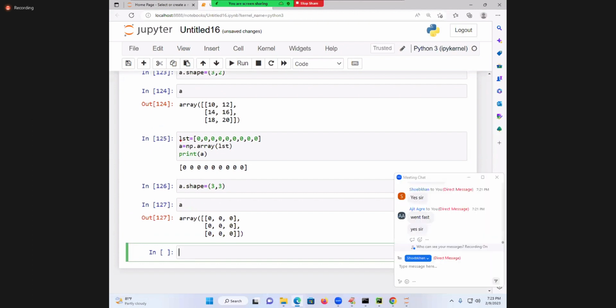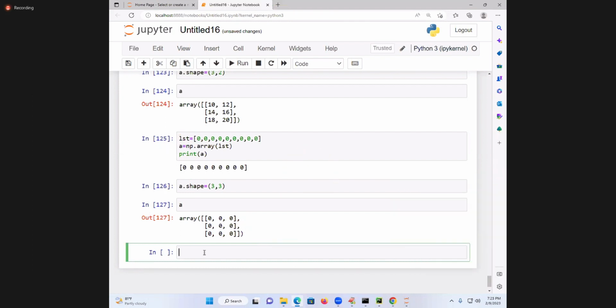So first I designed the list, later I converted it into an ND array, later I set the shape. Then I got a 3 by 3 zero matrix. It is one way. Second way: A is equal to directly np dot array of, I can take it directly.